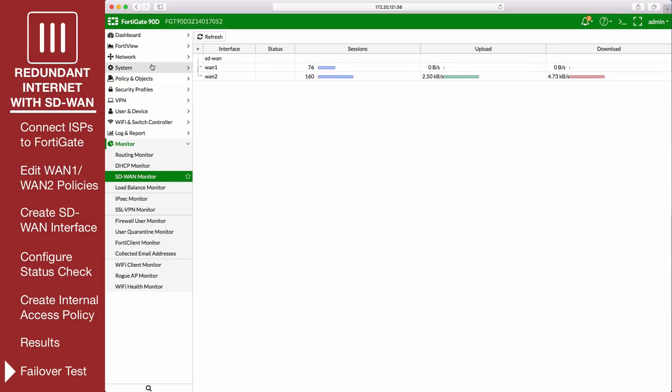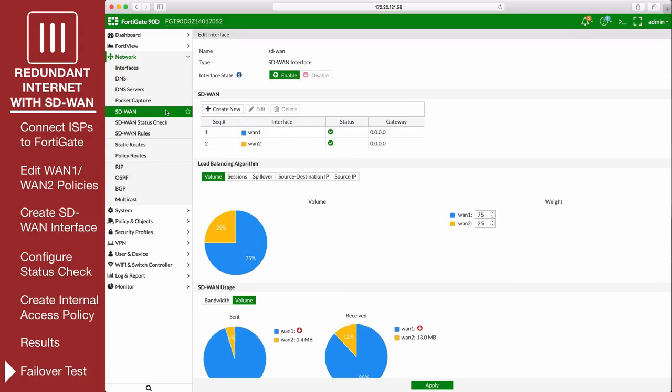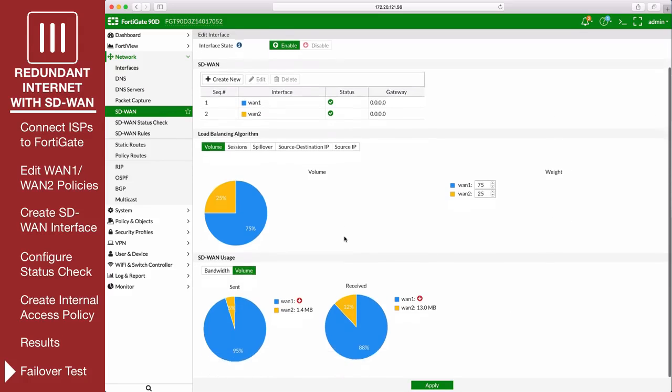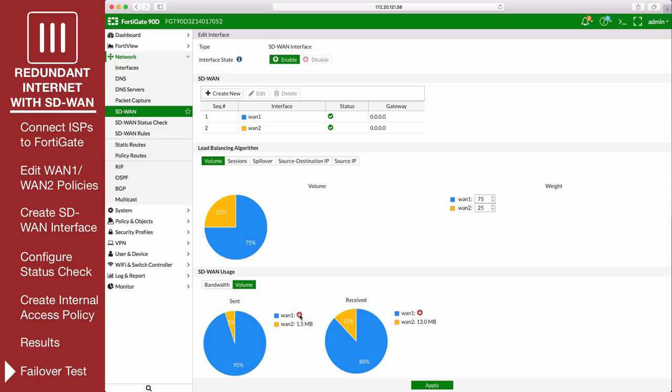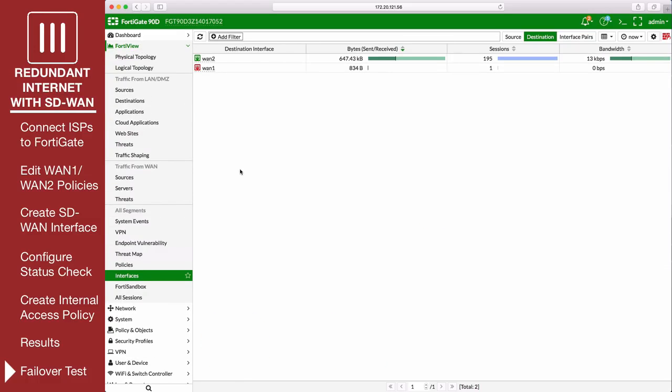Go to Network, SD-WAN, and view the graphs under SD-WAN usage to see that all WAN 1 bandwidth and volume has diverted into WAN 2. You can also go to FortiView, Interfaces, to view more traffic information for each WAN interface.